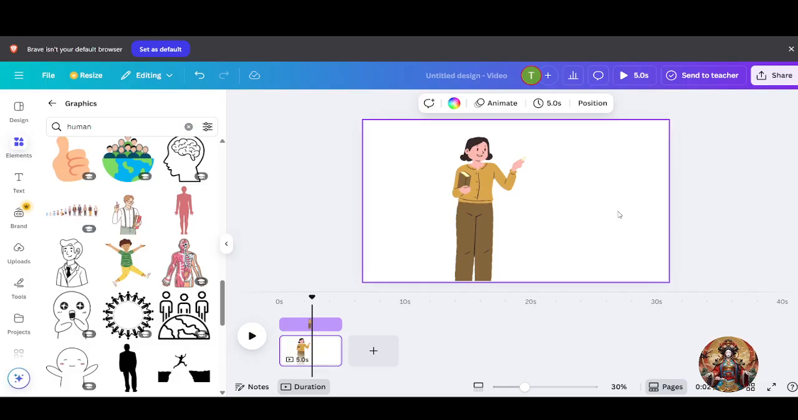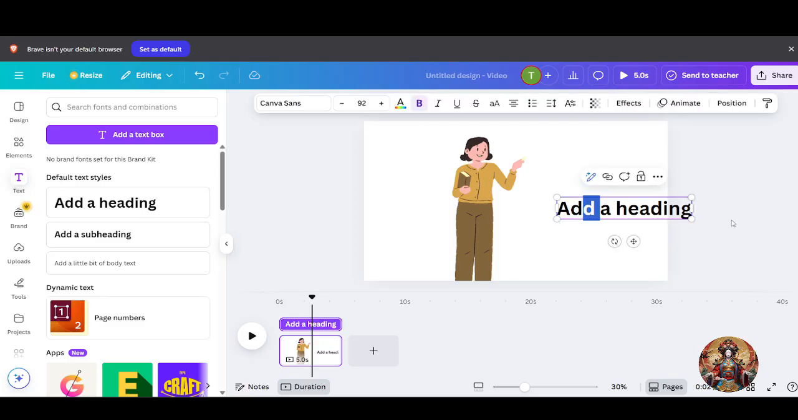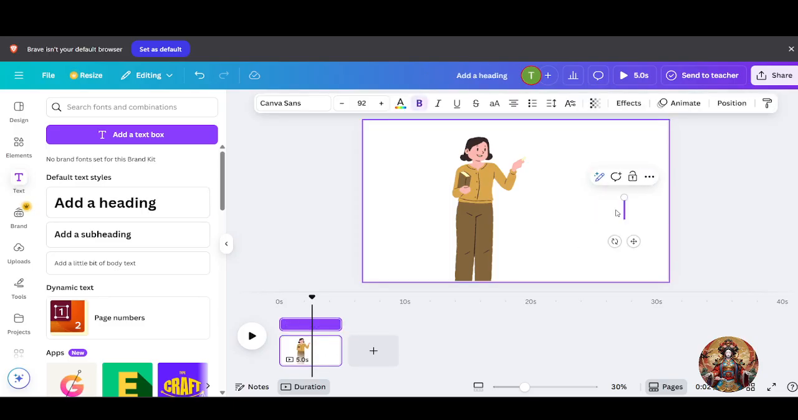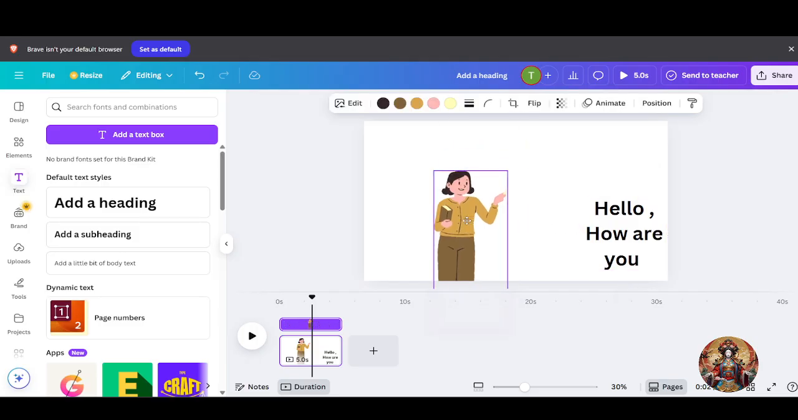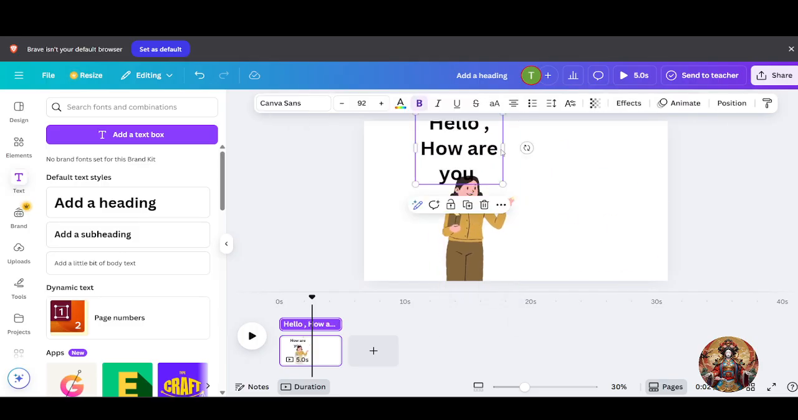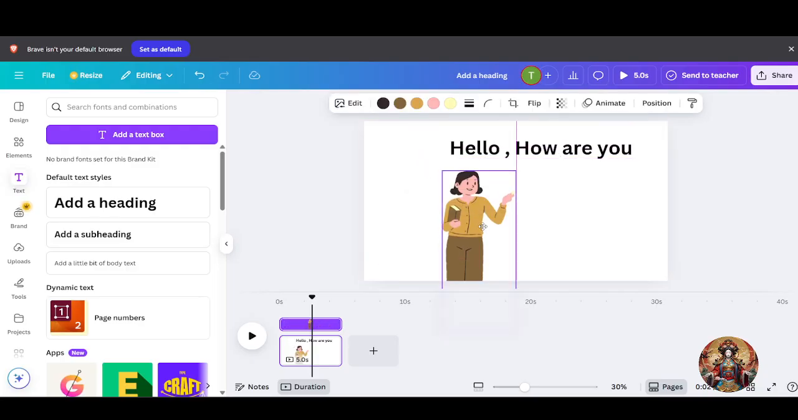You can search for it. Now let's add text and animation in. For example, to add text, just go into text and drag it into your canvas. Hello, and I want to change it. Hello, how are you? So give me a little time. I will resize it and I will do it.